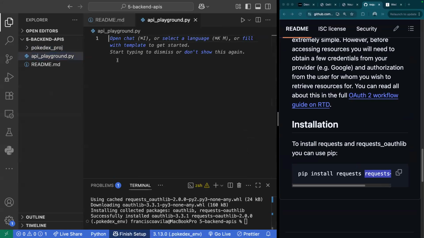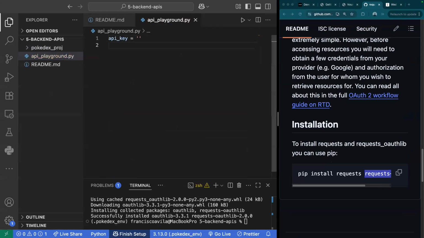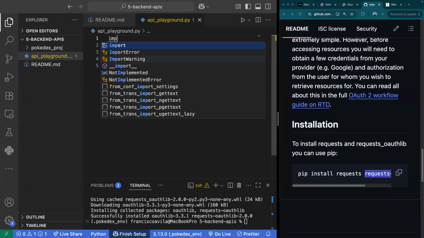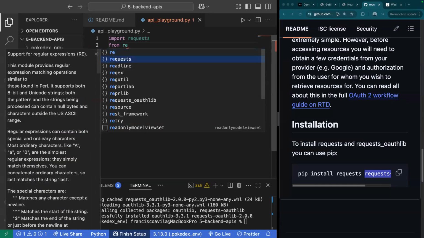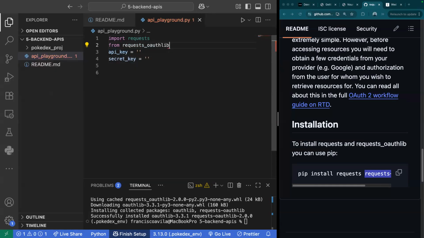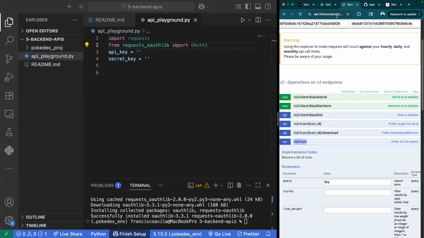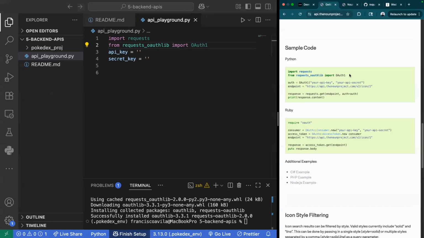I'm going to go here into my API playground. I'm going to make my API key variable. I'm going to make my secret key variable. And then I'll start writing some code. Let's go ahead and import requests. And let's say from requests_oauthlib import OAuth1. And it looks like what we'll be utilizing will be OAuth 1. Let's make sure that's correct. Yep, we'll be utilizing OAuth 1. Great. So here we can see the authentication being handled.